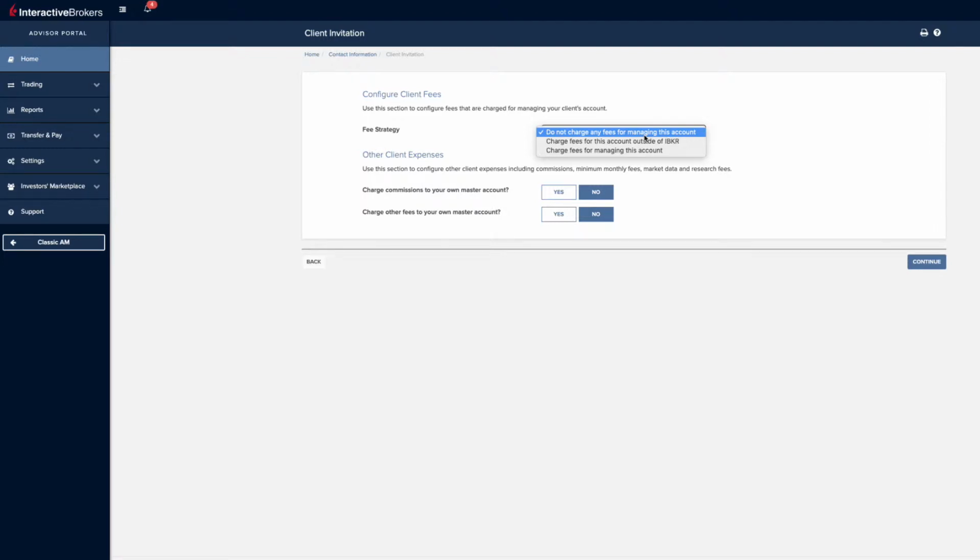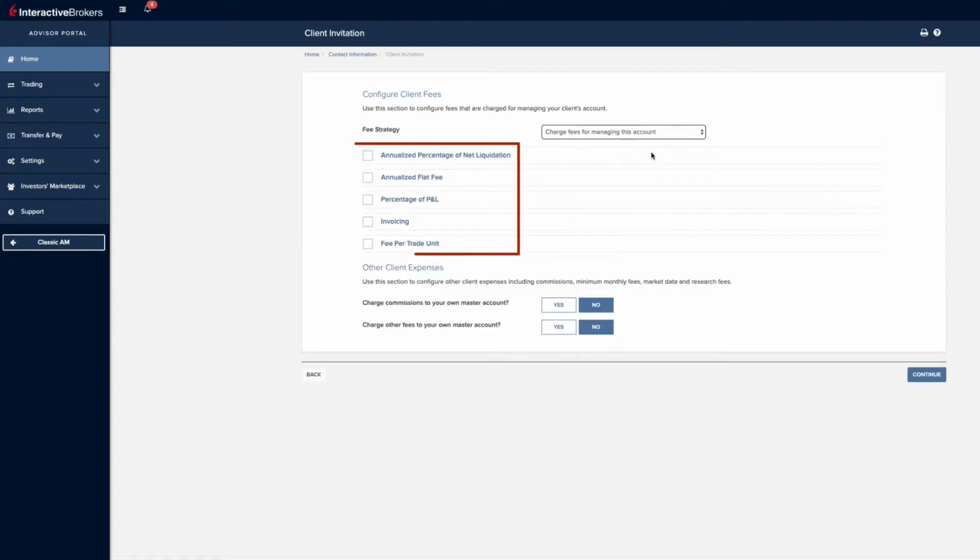When you click on the item "Charge fees for managing this account," 5 choices appear. These are not necessarily either/or choices. Advisors may charge clients according to the net liquidation value of an account, flat fees, performance fees, and trading fees. By checking the box to the left of any method, advisors may further configure rules for setting fees. Let's look at each choice one at a time.